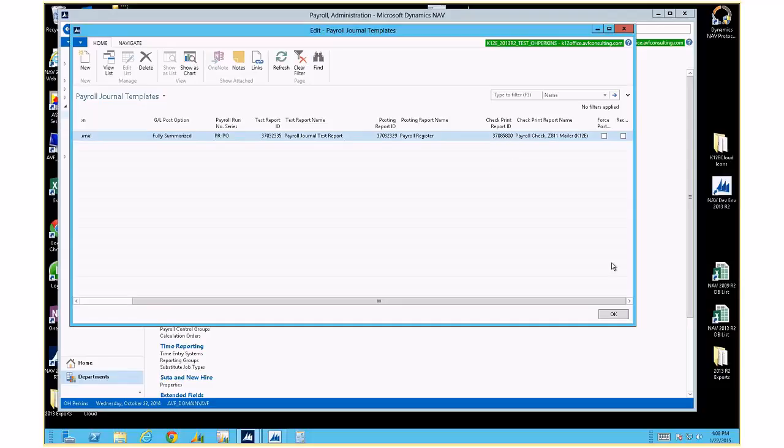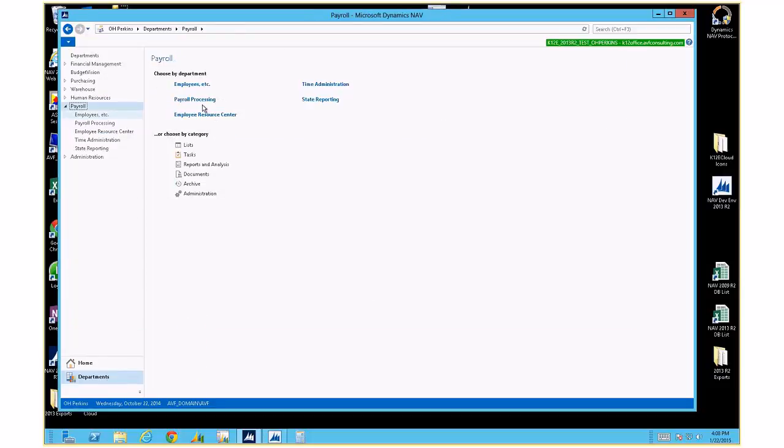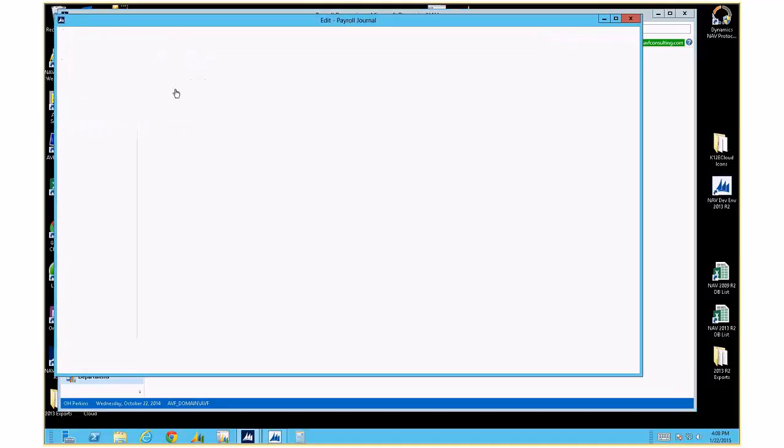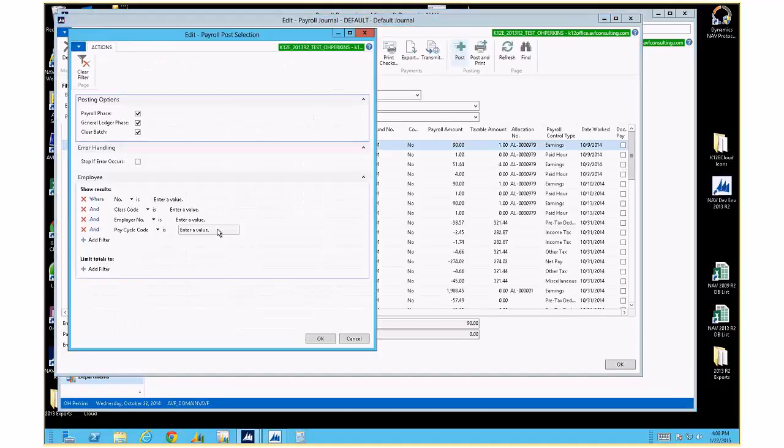So it's fully summarized, and that's good. It's going to go to the general ledger fully summarized. Again, in the post process, it's going to write all the data out for the payroll. I could run it just like that. I could do that, or I could do this.